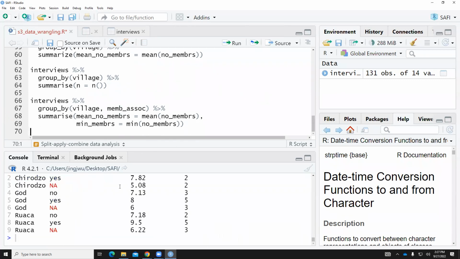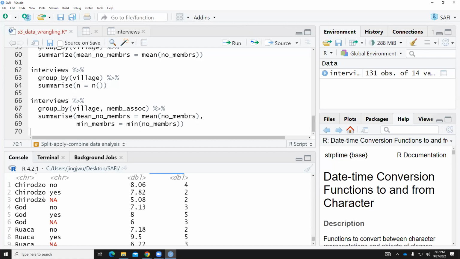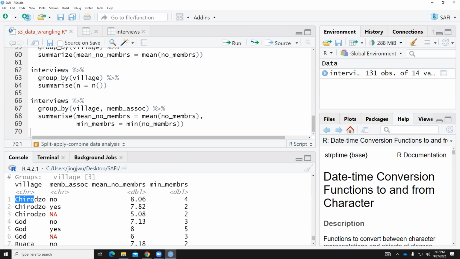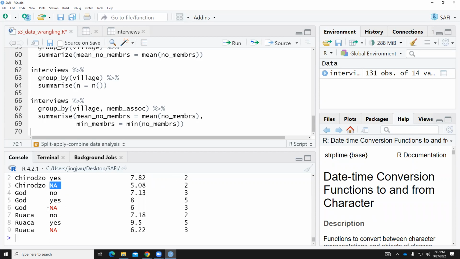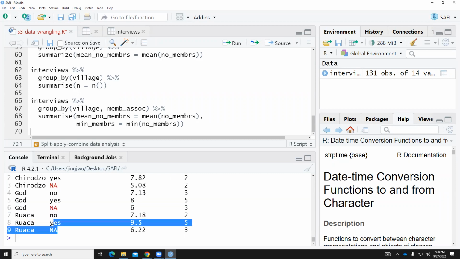When we run that, we get two calculated values. One is the mean and another is minimum. And also for the categories, we have village, and then we have member of association. They know, yes, and missing data, did not respond. Another village, the same, and our village.